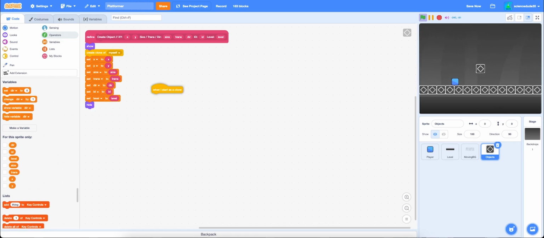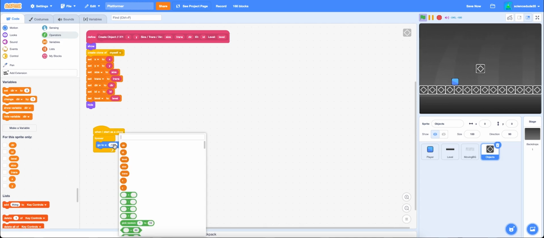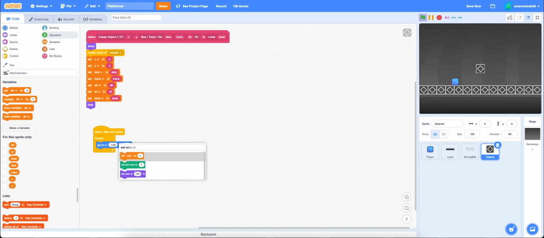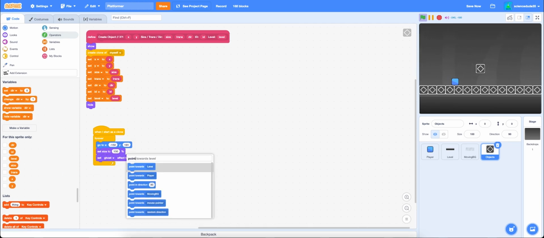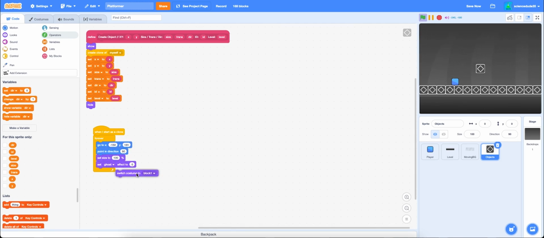And when I start as a clone, we're going to put a forever loop. We're going to put a go to. We're going to put a set size to, a set ghost effect to, a direction, a switch costume to, and we're going to wrap that in an if else.